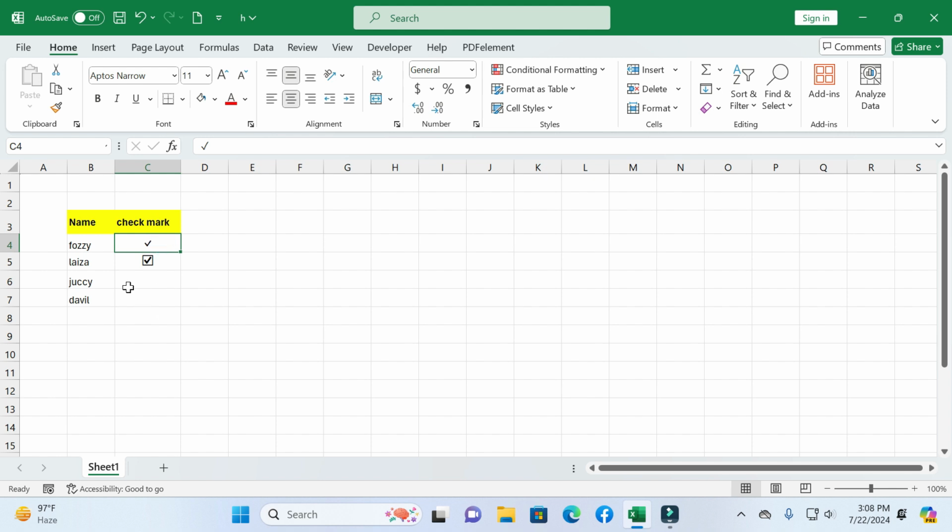If you want to add the check mark in other cells, you can also copy this check mark by pressing Ctrl and C, and then select the cell where you want to paste. After this press Ctrl and V. So you can see the check mark is inserted. So guys, in this way you can add a check mark in Excel.